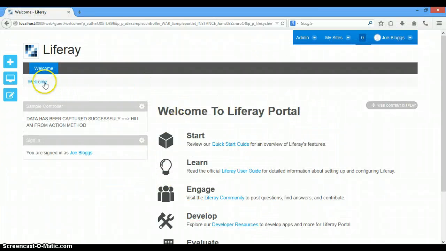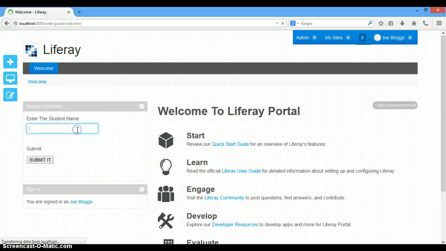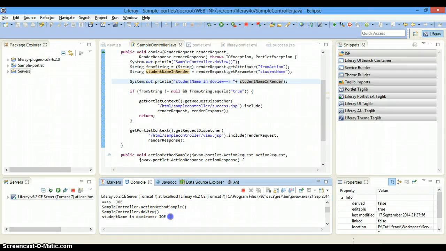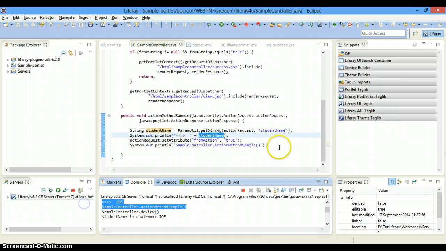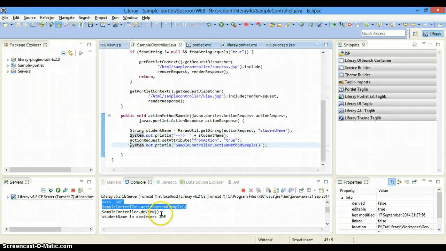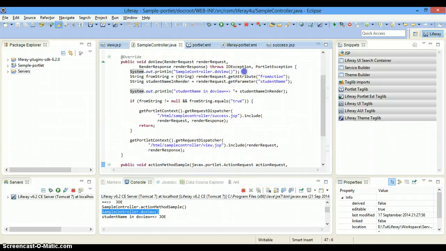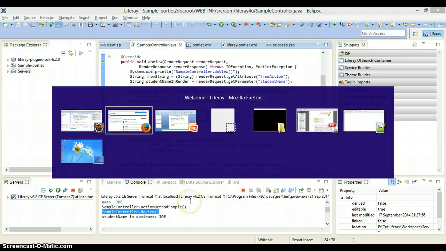So these values will be copied down in our action parameter. See, this is what we have printed in the action method. This is Joe, and then the action method is completed and the control is sent back to doView, which is over here. Then we are fetching this as a parameter from the request, and printing it as a sysout in the console. So this was the third way we can pass the data.